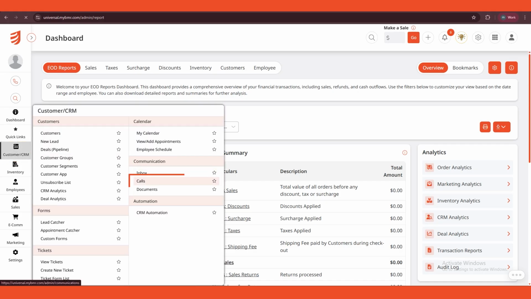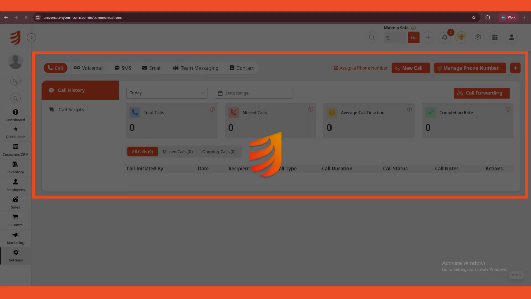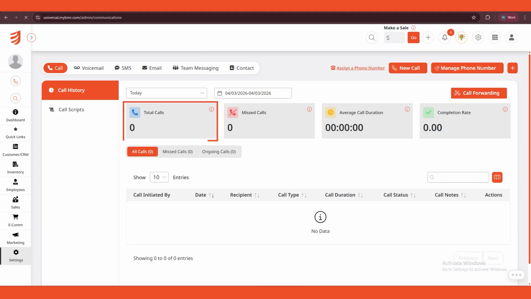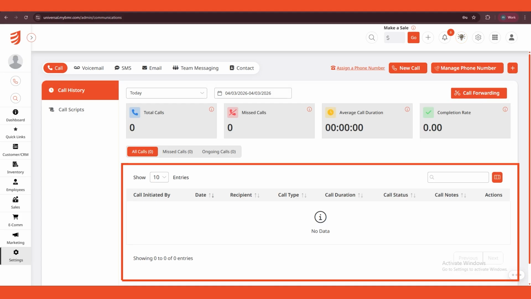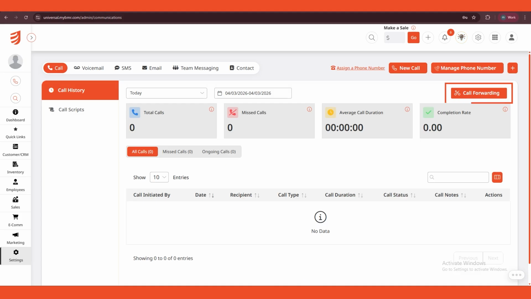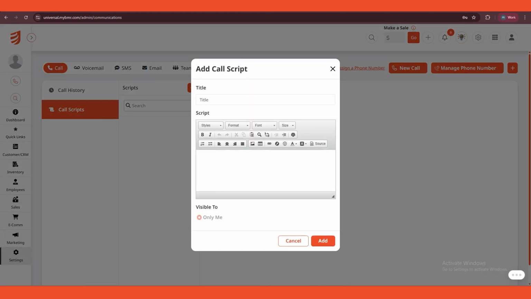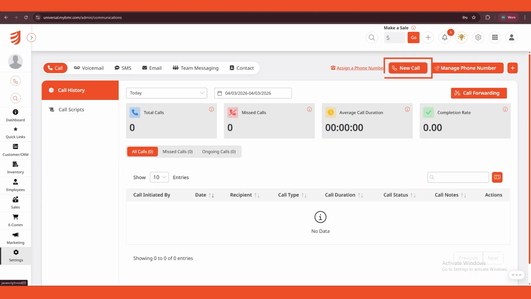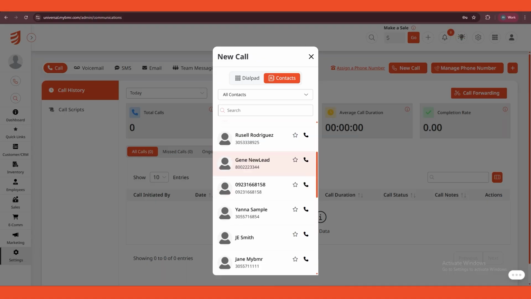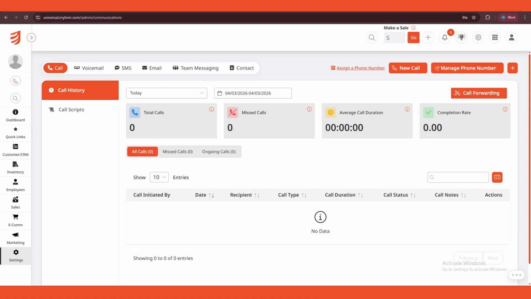Let's start with calls. Here, you'll see a complete dashboard showing total calls, missed calls, average call duration, and completion rate. You can view call history, enable call forwarding, and even create call scripts for better conversations. To make a call, click on New Call, select a contact, and start calling instantly. Or you can quickly access it by clicking the telephone icon under your profile.